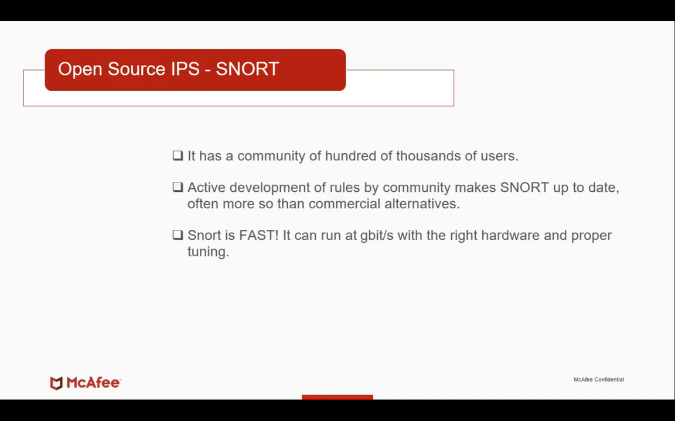Now, Snort is a community where even some organizations use the Snort IPS for protection, but it can also be used as a good learning point or the starting point if you want to try how the IDS IPS works. It's a community where hundreds of thousands of users are there. All the rules are updated very frequently, and new rules are added to it. There is a paid subscription for the rule sets, and there is also an open source version of it. And Snort is very fast.